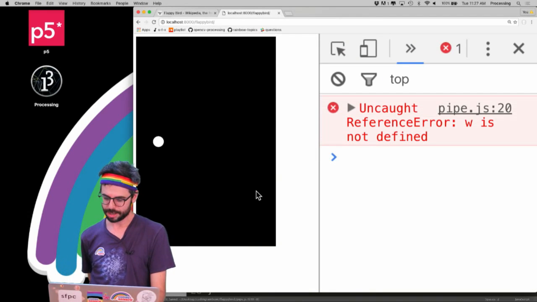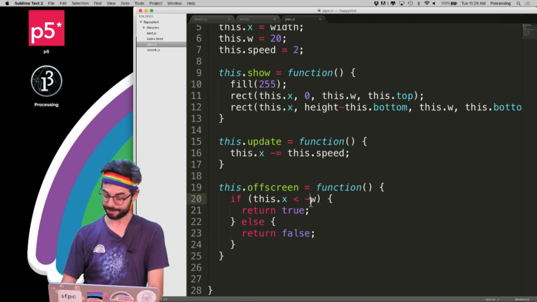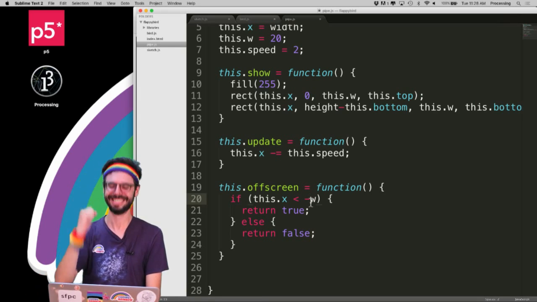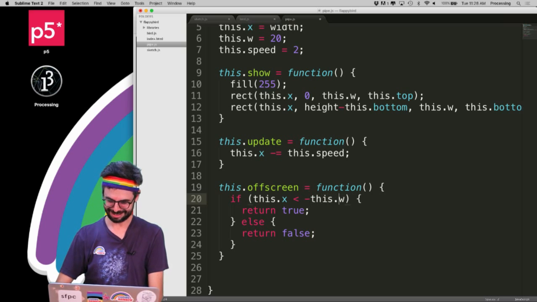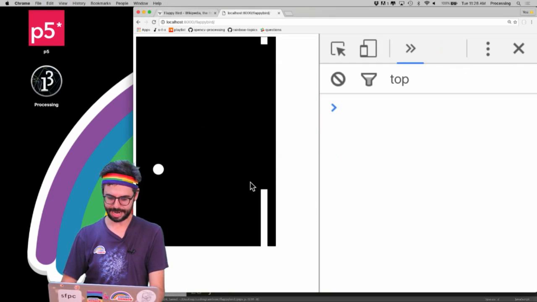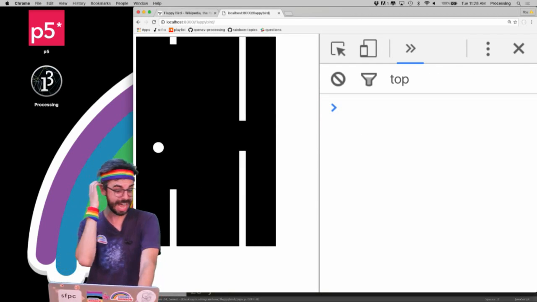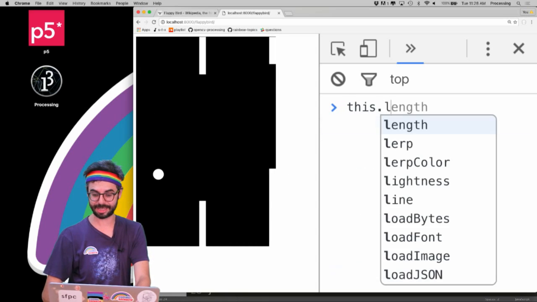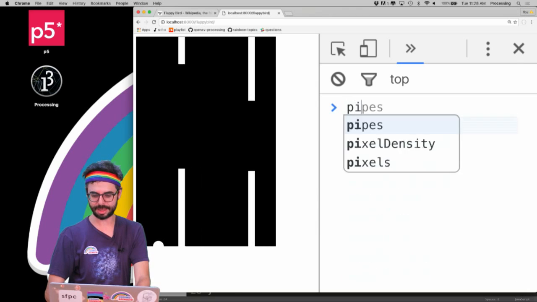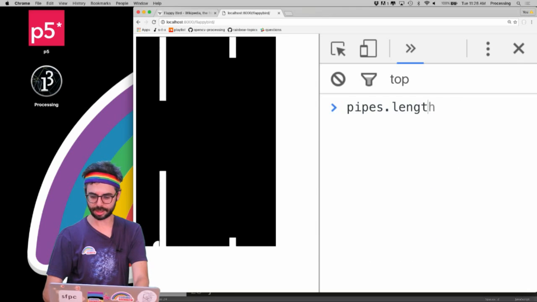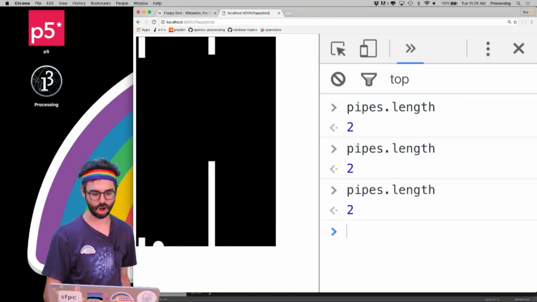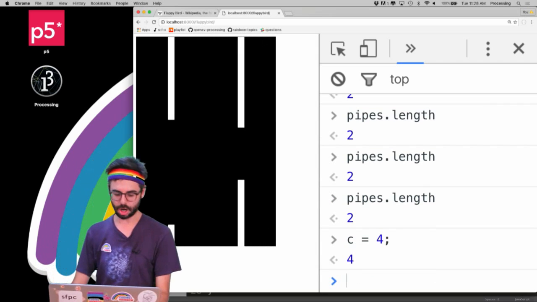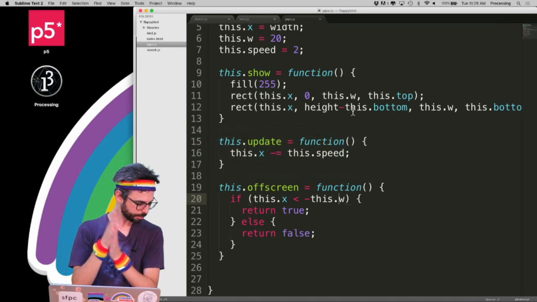Okay, so coming back, let's see now. We should see, oops, w is not defined. So I have to say this dot. I always forget the this dot. Okay, now we should see. I can't really tell if this is working. I can only assume this is working. But if I look at the length of the pipes array, it's 2, and it's always 2. So even though I'm adding more and more, they're getting deleted. Okay, so we can be pretty sure that that's working.